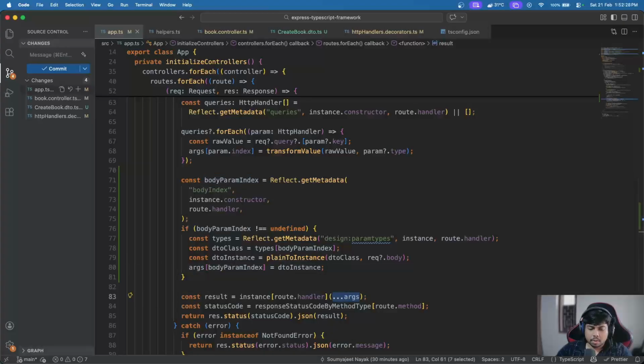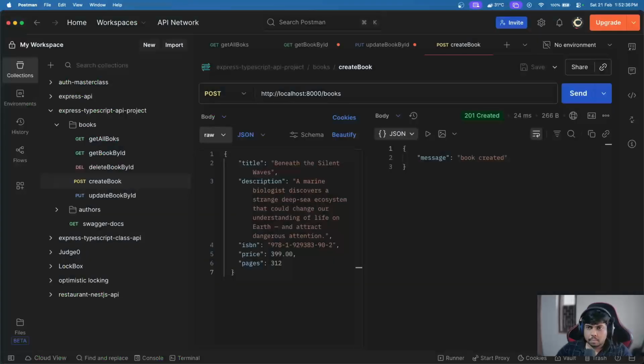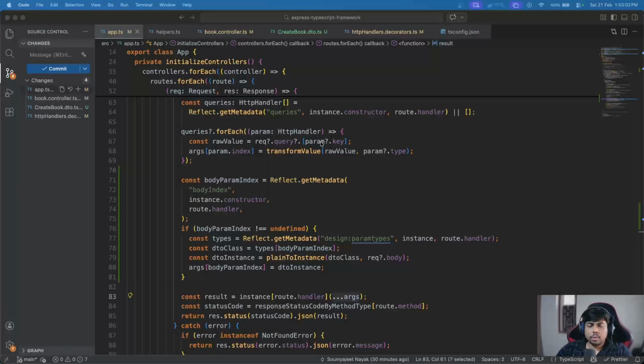So now let me open the terminal. Okay, there is no error. So I will come here to create book and I will send a request, right? Then I will come to console, and if you see, we're getting undefined. Now why is that so? So in Express, when we want to use the body, what we have to do? We have to add an additional .json middleware on Express, right? If you remember, I have shown this in my Express tutorial, right?